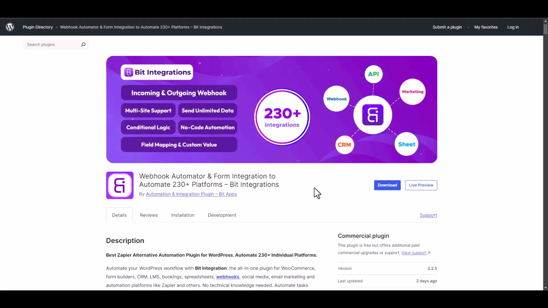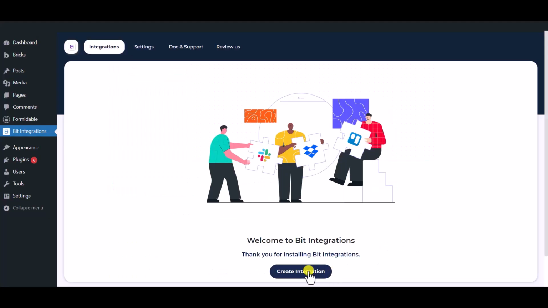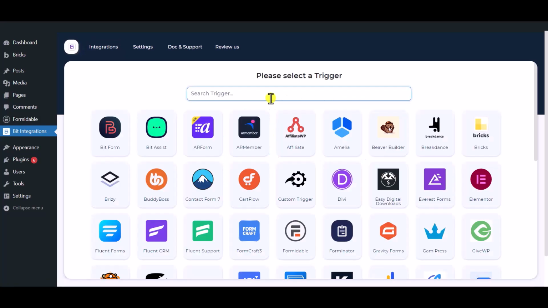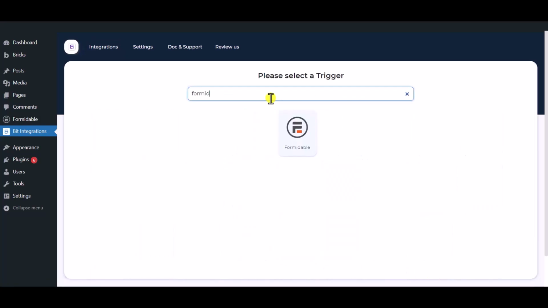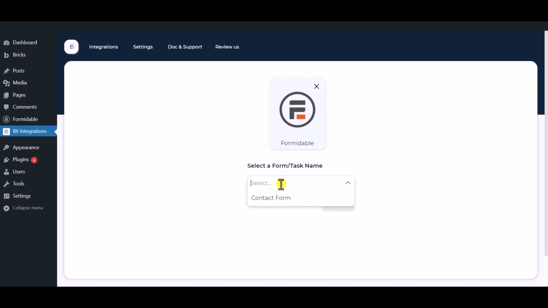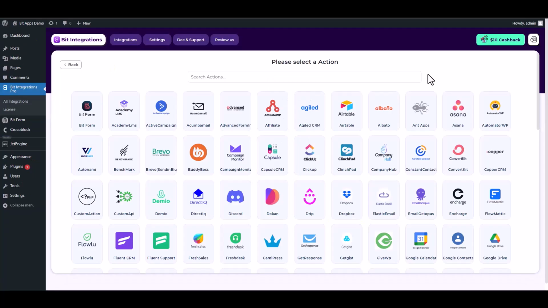I am utilizing the Bit Integrations plugin to establish a connection between these two platforms. Let's go to Bit Integration Dashboard. Now click Create Integration. Now search and select the trigger, which is Formidable Forms. Select a form. Click Next. Search and select the JetEngine action.